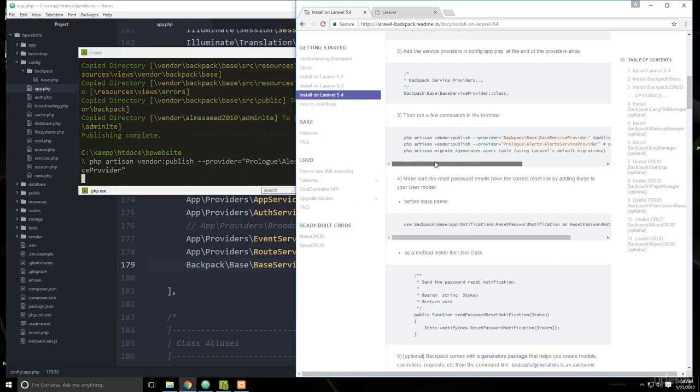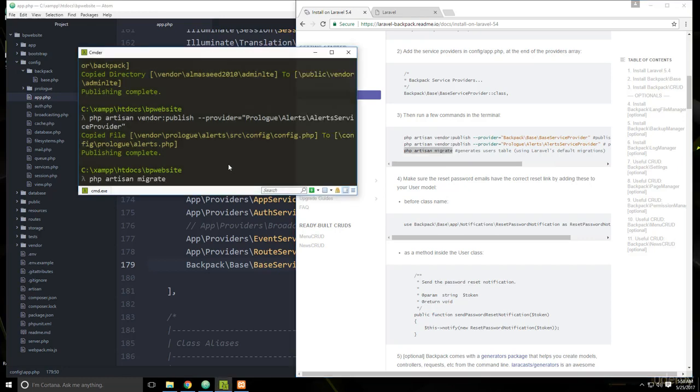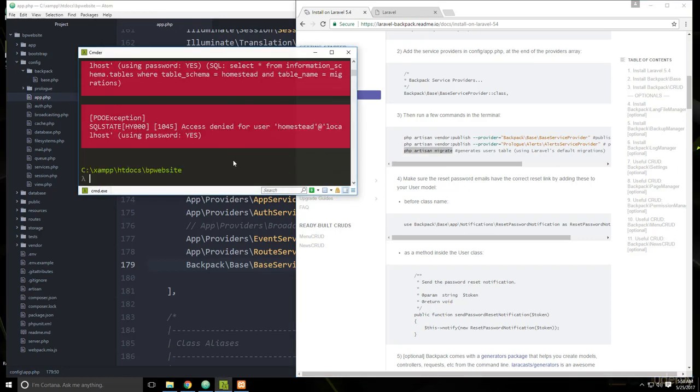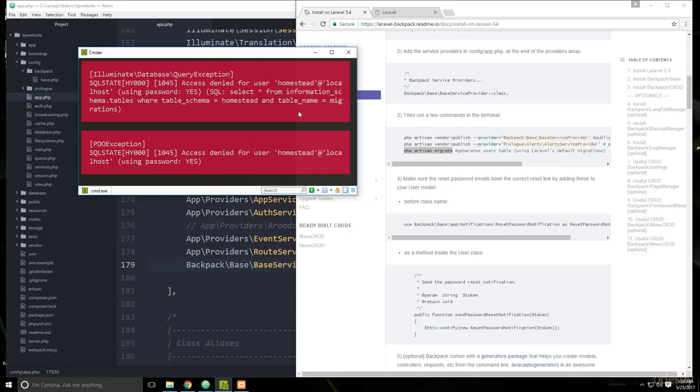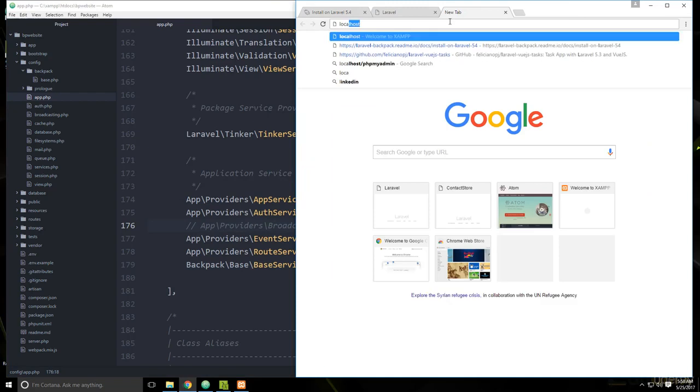All right, and once that's done, we're going to just go ahead and migrate. So php artisan migrate, and this will actually create the users table and all that. So let's go ahead and run that. Oh, you know what? We didn't set up our database. That's right. So let's go to phpMyAdmin.